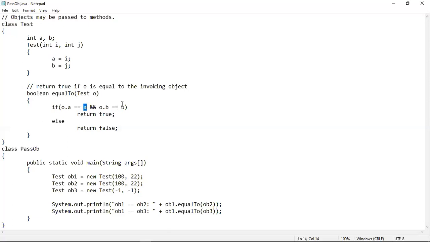Now let's see the next portion after the logical AND operation. Here also O dot B means OB2 dot B. So OB2 dot B means 22, because 22 has been passed to J, then into B. And the right hand side B means the value of B that has been passed to this instance variable small b using the object OB1, which is again 22. That means the left hand side and right hand side both are equal.